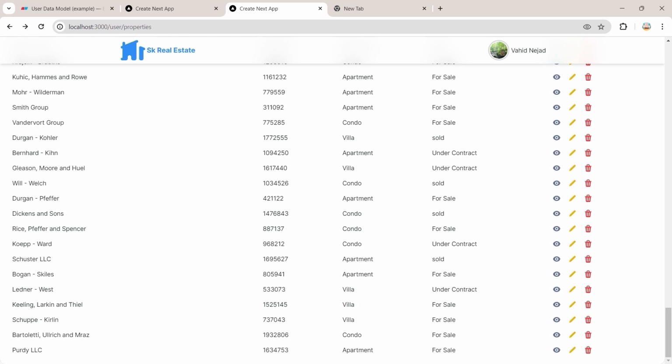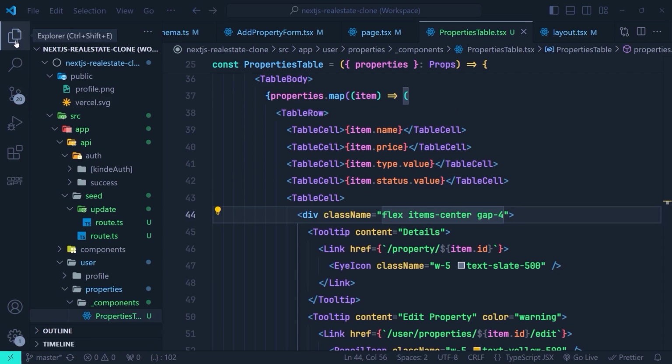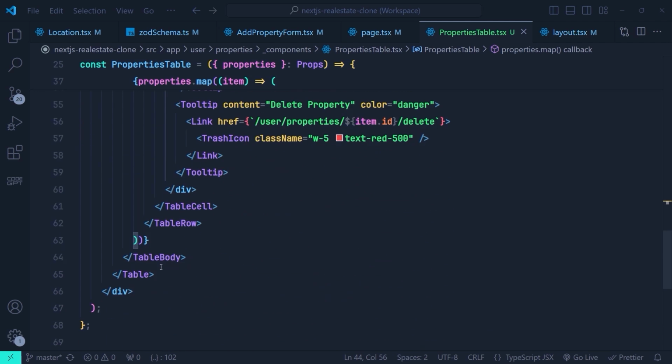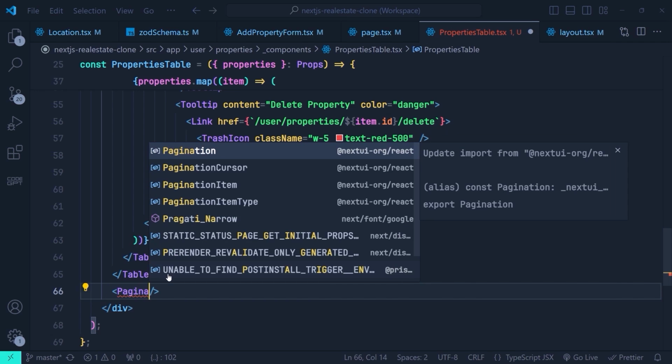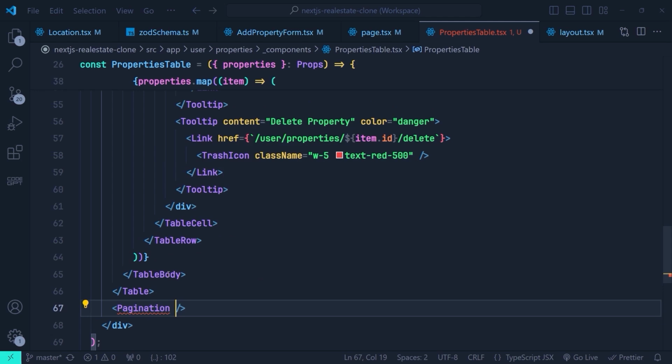So in order to do that, I get back to VS Code, and here in the properties table component, after the table, we are going to add a pagination component from the Next UI. Then we need to set a couple of props here. The first one is going to be total, which is the total number of pages. For now, let's add hard-coded data, for example 10. The initial page is going to be 1. We need to calculate the total number of pages from the total number of user properties inside the properties table. So for now, let's save this and get back to the browser.